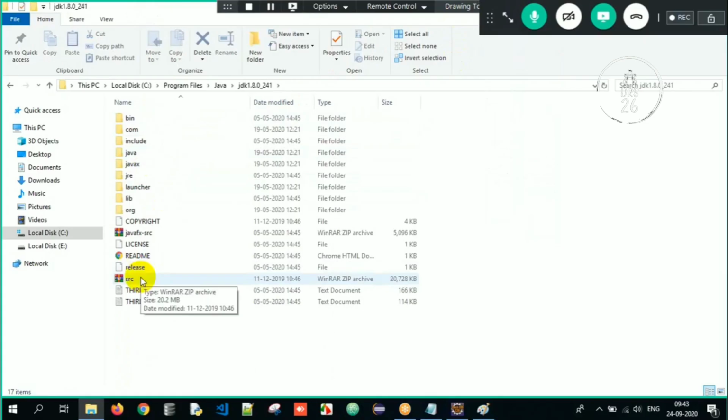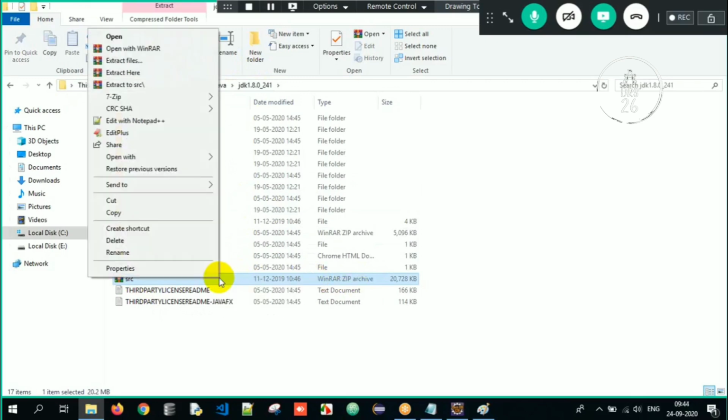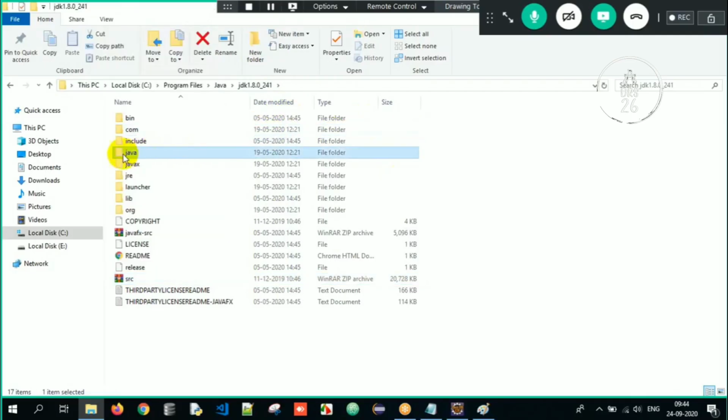Can you see here? So what did you do? This PC, then C drive, under C drive Program Files, under that there is a folder called Java, under Java there is JDK. Once you open this JDK, there is a file called src.zip. It's a zip file. You right click on it and tell extract here or extract all. What will happen once you click extract all? A folder called Java will get created.